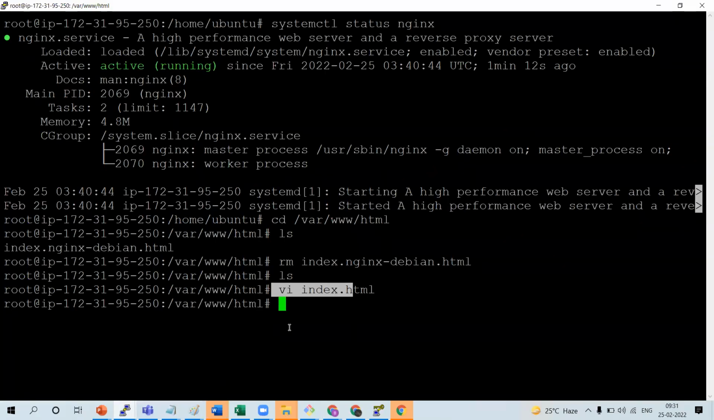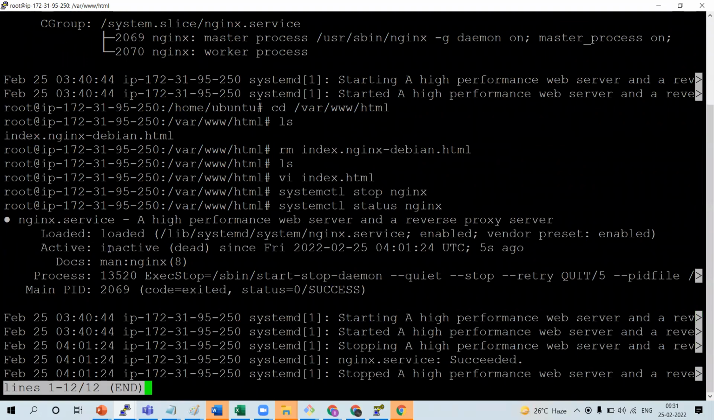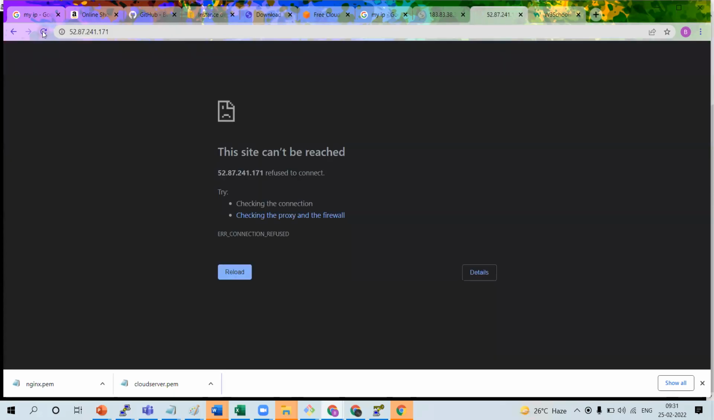If I want to stop this service, what we can use is systemctl stop nginx. I want to see the status. Currently it is showing dead, inactive. Now how can I confirm? I can go here and see that I'm not getting that content, because it is stored on the web server, but the web server is down. So that's how we'll verify.